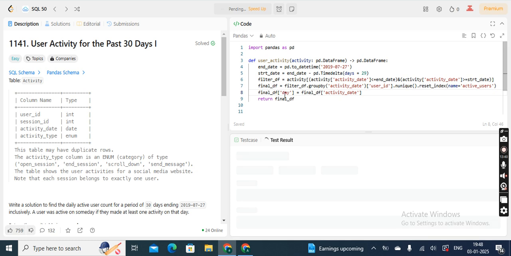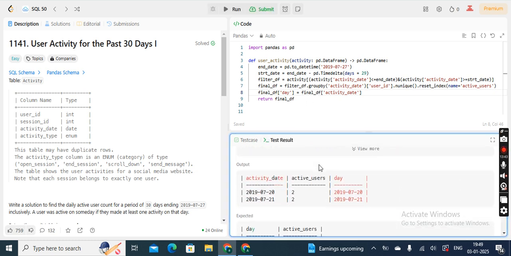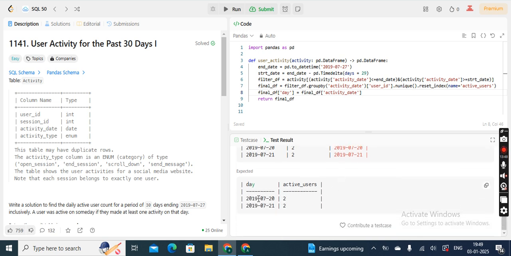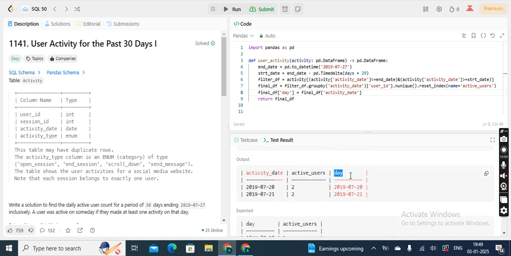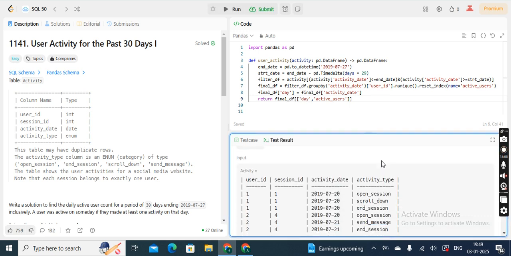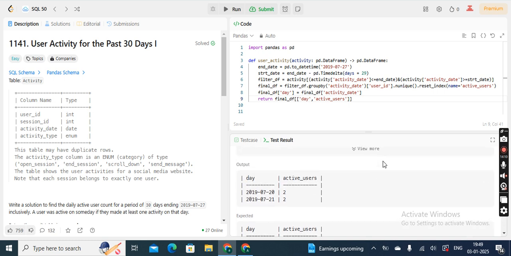So this thing which I have done is, I have just created one more column saying this is my day, right? Now what I can do is show in the final result only day and active users this way. Day, comma, active users. And that's all, it will work. See, it's working now.